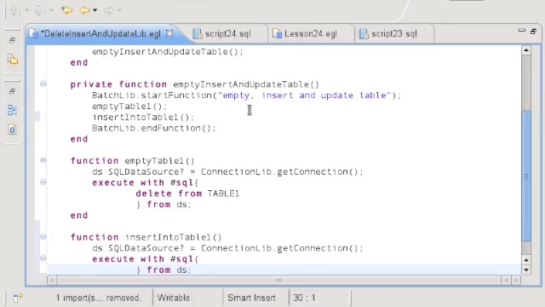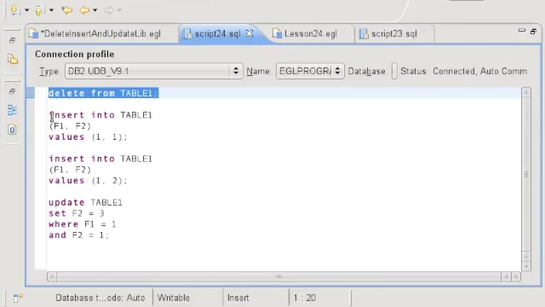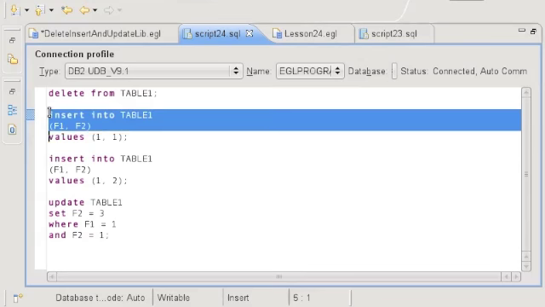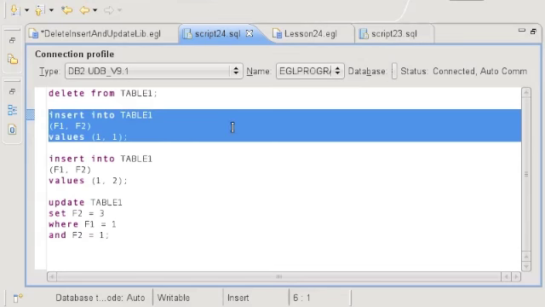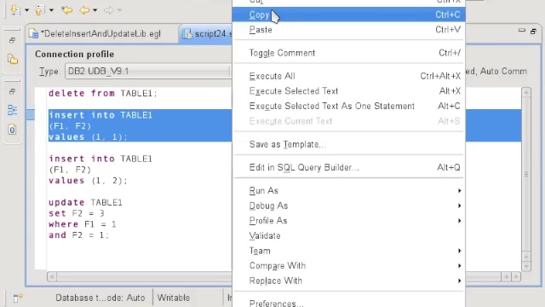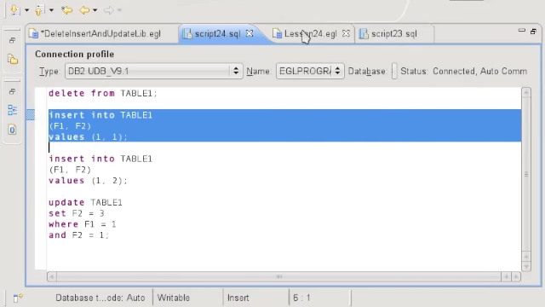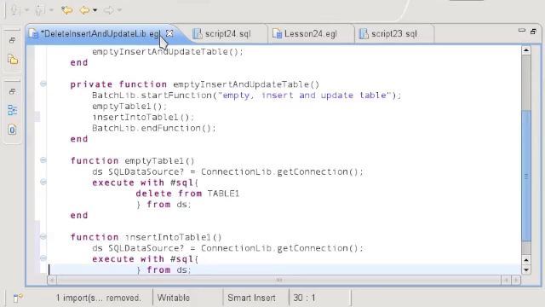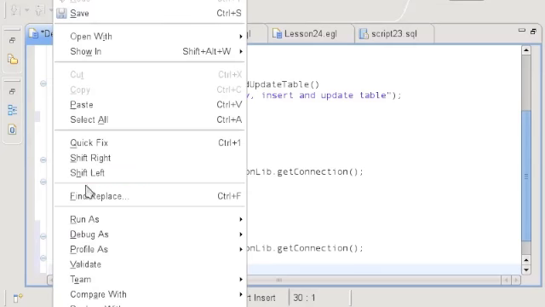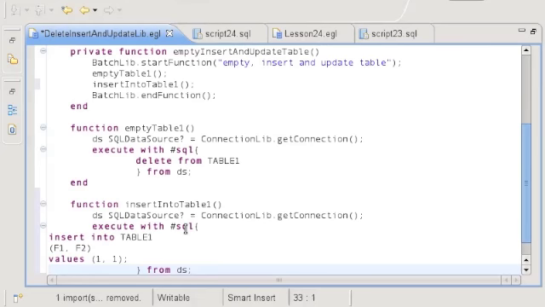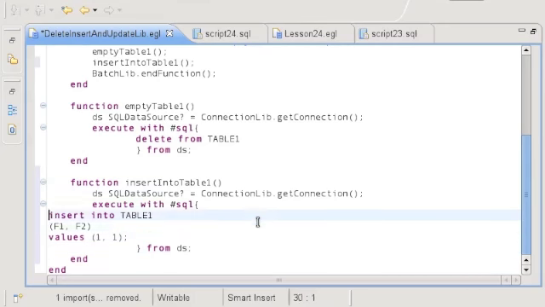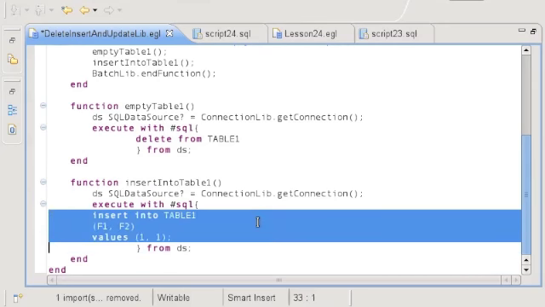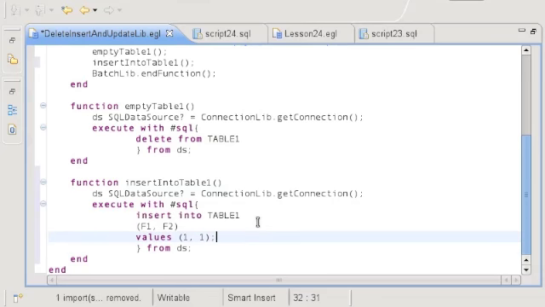Now we already have the insert statement, so let's go to script 24 and copy it. This insert statement has already been debugged. We already know it works. We'll bring that into our library. We'll paste it between the curly braces. Fix it up a bit, and probably most importantly, remove the semicolon.